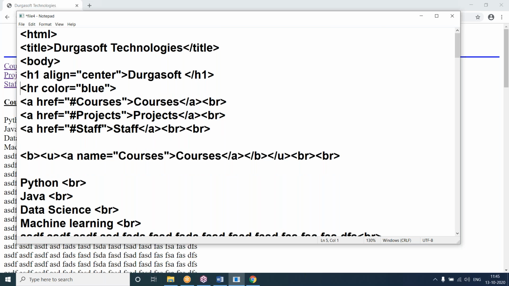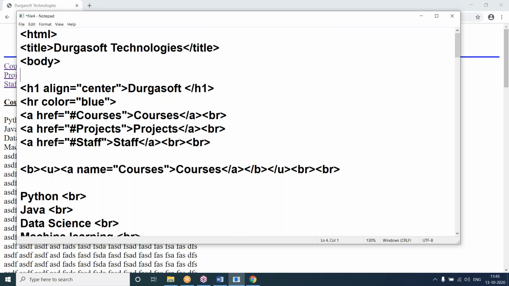After H1, here I can type in the body tag. Then here I'll say A, then name equal to home is given. So closing. Here I'm not giving any caption, because if I give a caption, it will display there. I do not want to show any text, so directly it should go to the top.